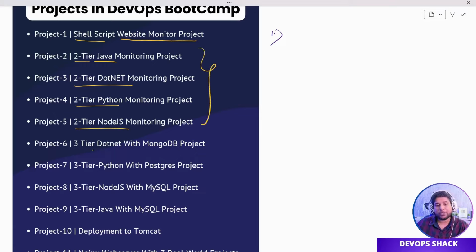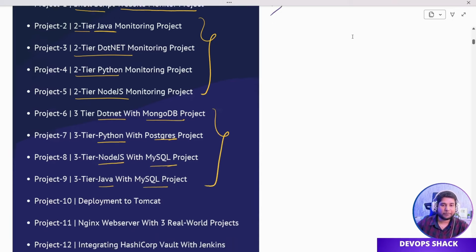Similarly, three tier projects will be there with databases, .NET with MongoDB. The reason that I'm adding multiple database based projects is so you can understand how to connect different databases with your project. Then Python with Postgres, Node.js with MySQL, Java with MySQL. These again are three tier projects, right?